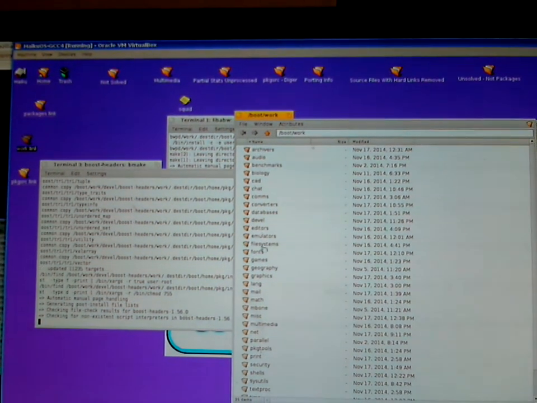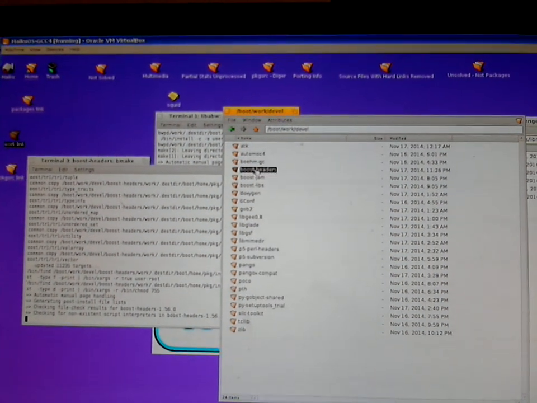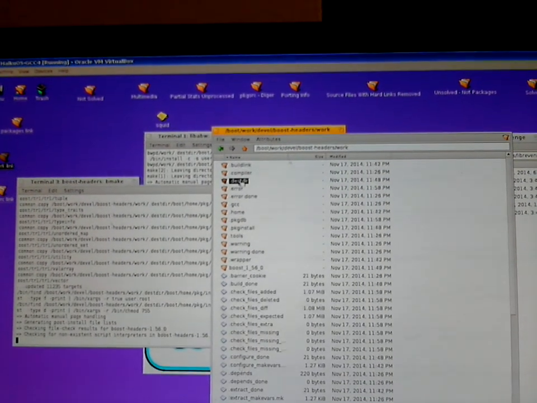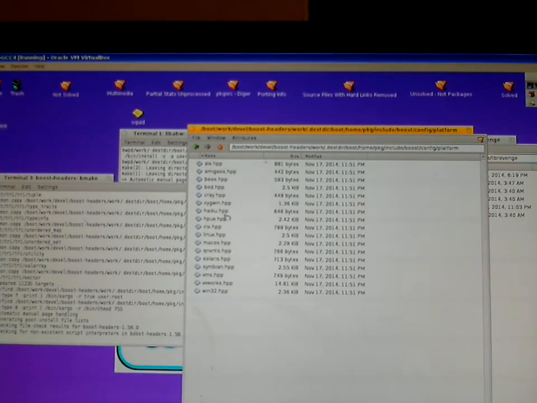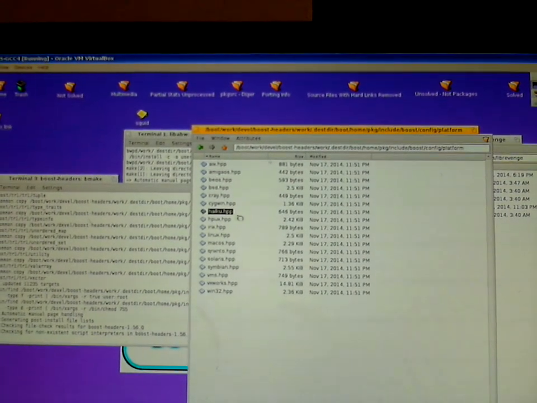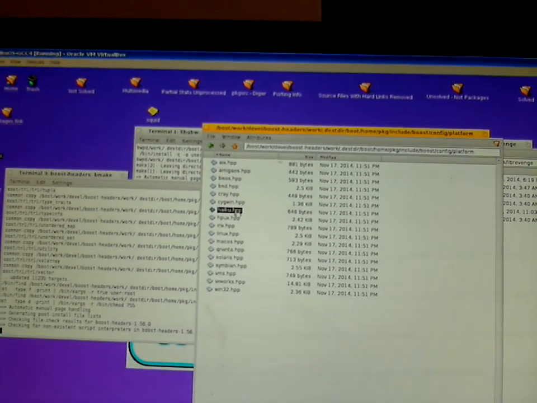So hopefully I'm not going to come back and make another video about how, even though it's in the package list, it still isn't, and this is how you get it in there. So in fact, let me just look. It should be in the desk directory. It's under config platform. There should be a Haiku. Yeah, there it is. So there it is. It's there. So hopefully when the package is created, it'll be in the package.